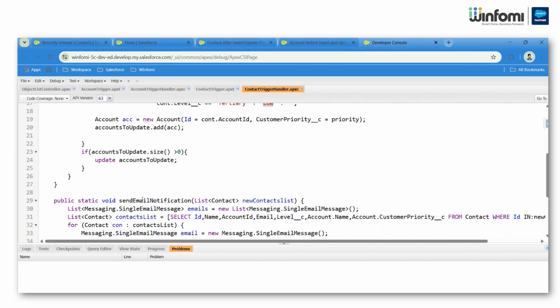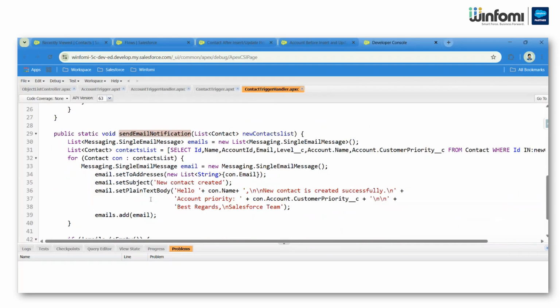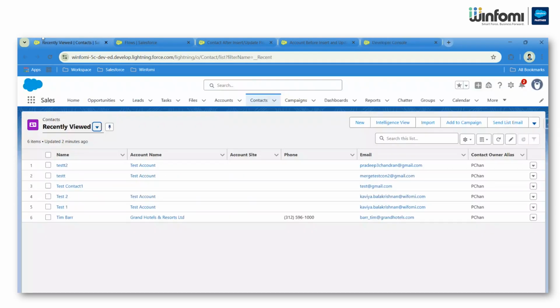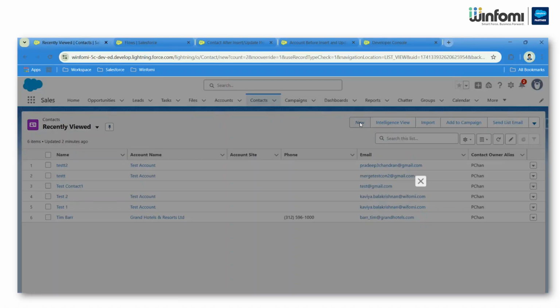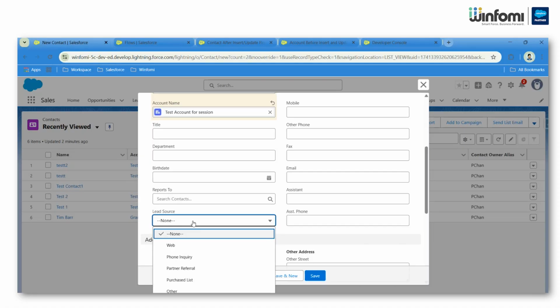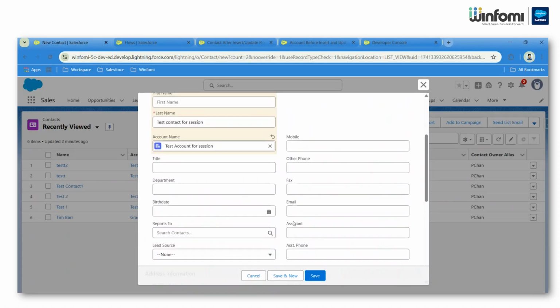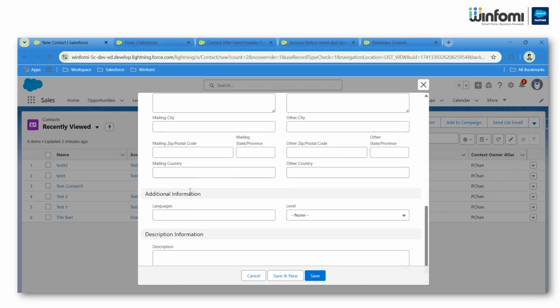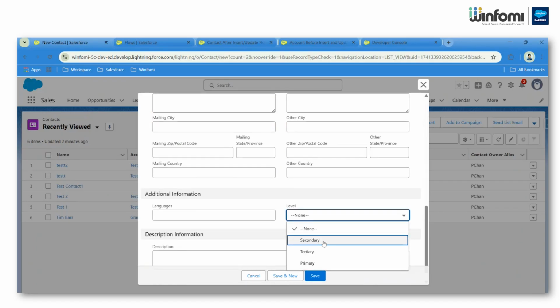Okay, then while creating a contact, I am sending one email notification to the contact email. In the contact email content, I am referring to the account custom priority. We can see what value comes here. I will go and create one contact record, and I will choose this account. I am updating that level. And before that, I will give the email ID, then only we get an email. And where is the level? Yeah, here. I am updating level as secondary.